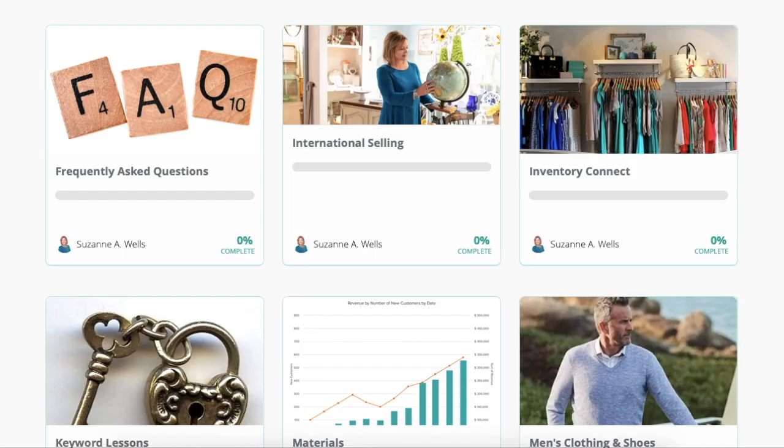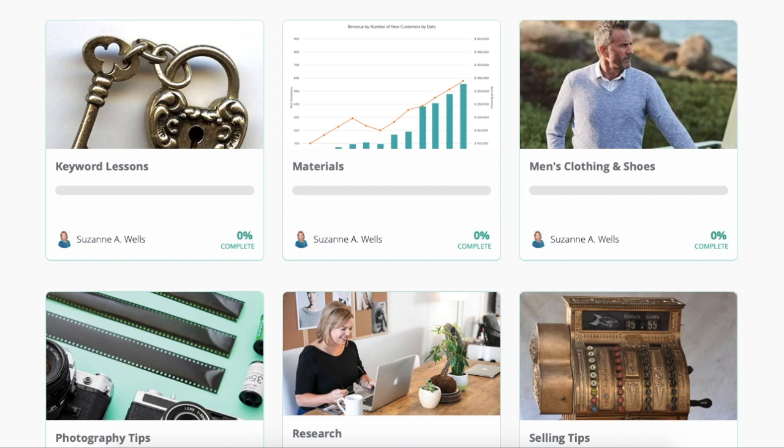The next section is international selling. Everything you need to know about international selling, conveniently located in one section. Next is Inventory Connect. This is if you have extra inventory to sell, or if you need to buy inventory and you want to buy it from other resellers. You can check out that section. The next section is Keyword Lessons. I'm building an eBay vocabulary section here to help you with your listings so that you can use the best keywords possible to attract more buyers to your listings.